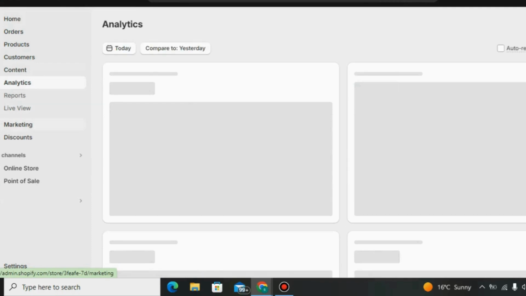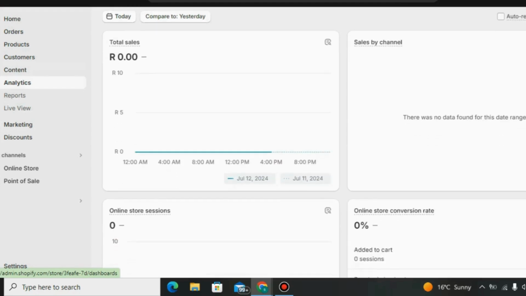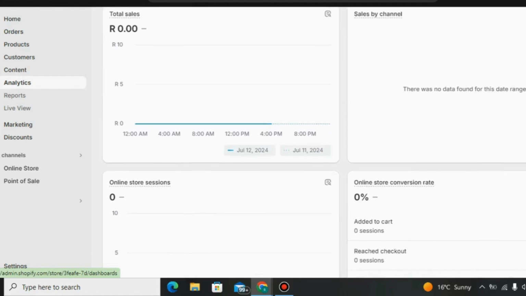You have enough data on how your store is performing. You can also see the total sales that you got in the last 90 days, today, yesterday, last month, last week. All of those things you can check here on Shopify. You can also check the conversion rate on how your store is performing. If it's above 10%, it means your store is performing very, very well.